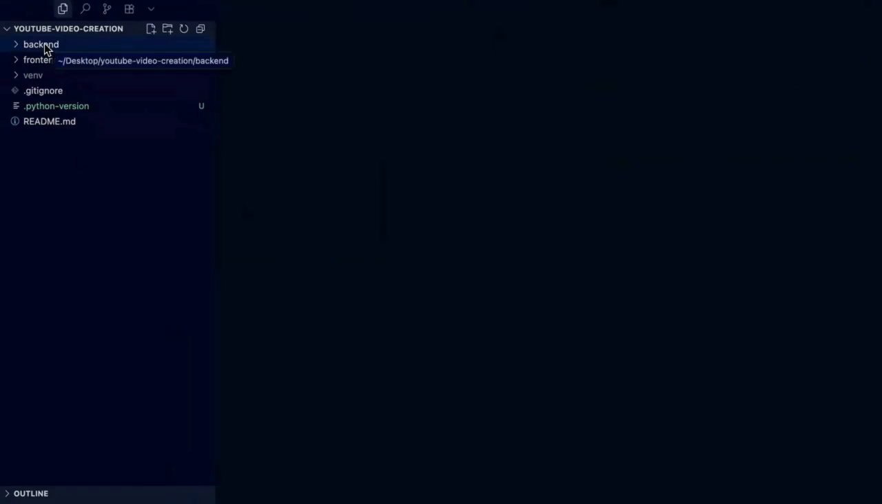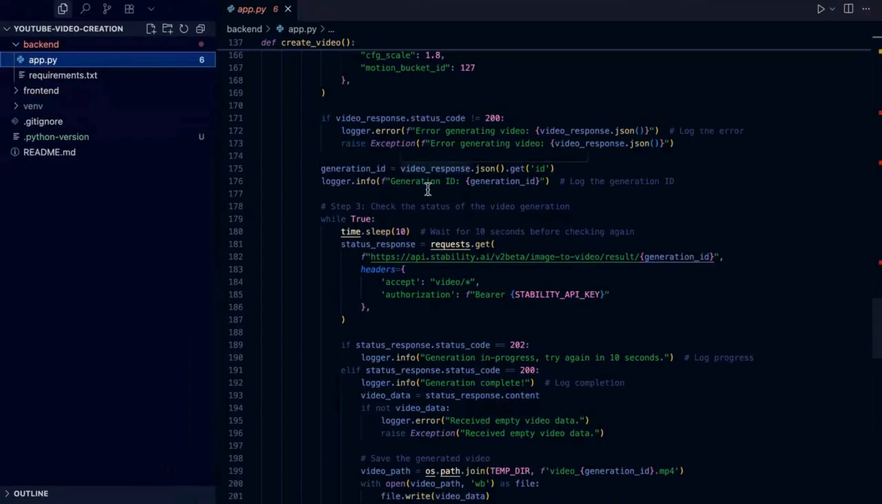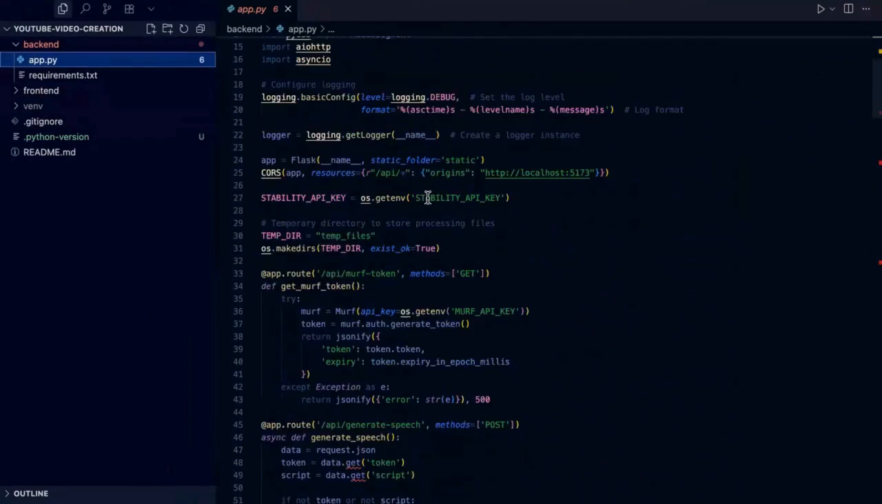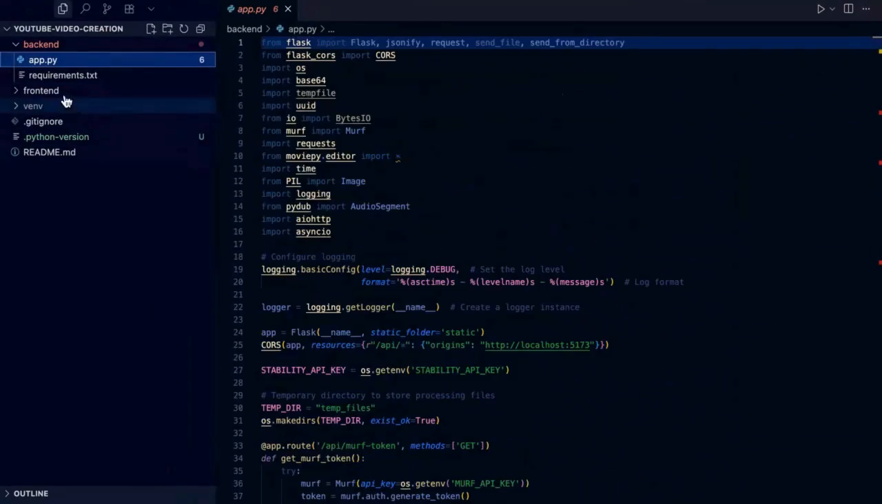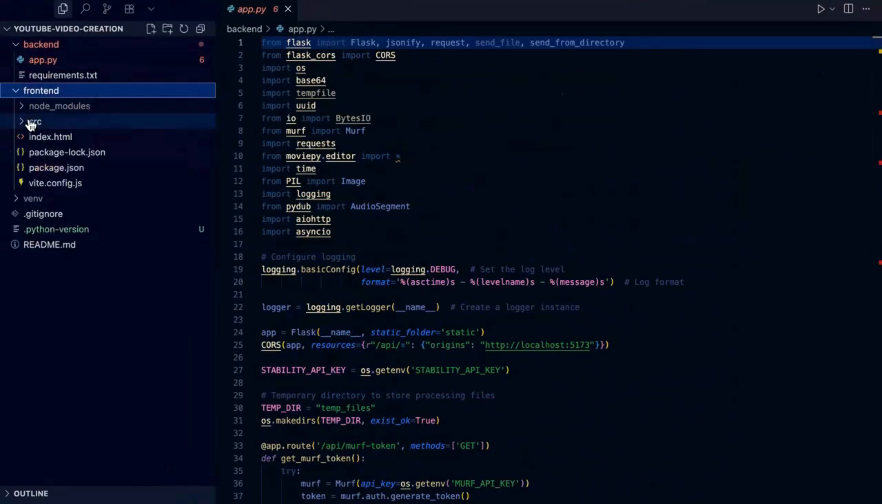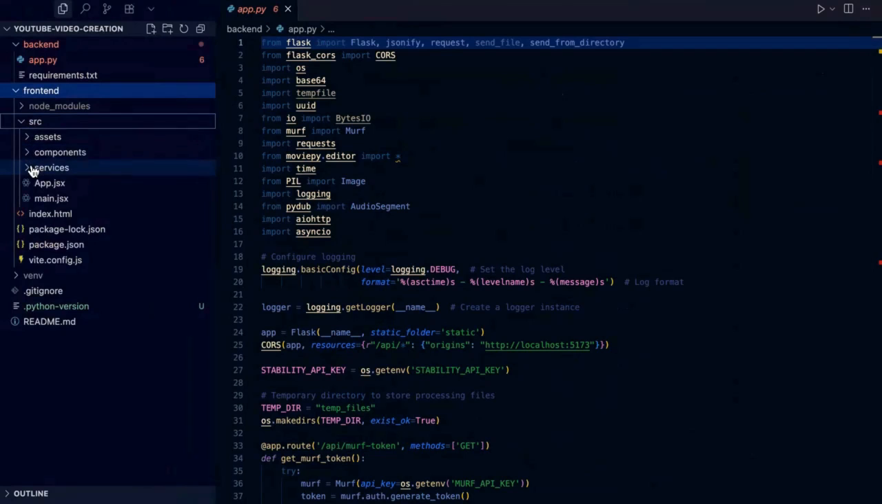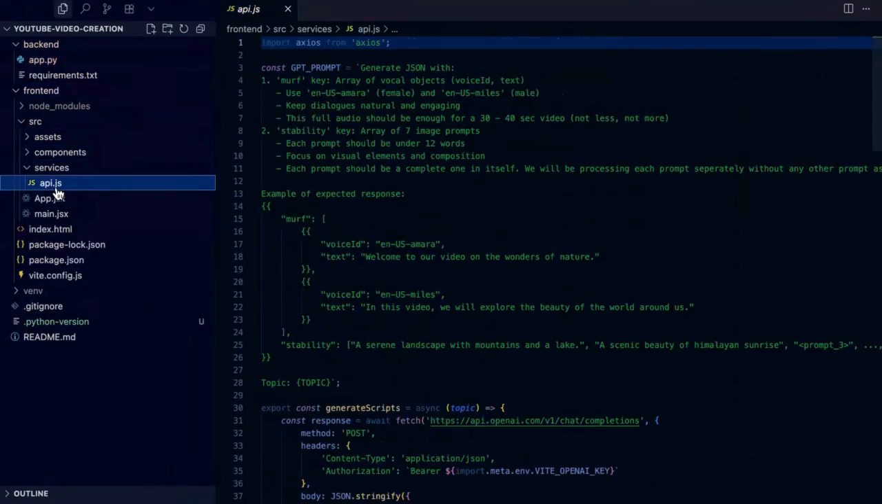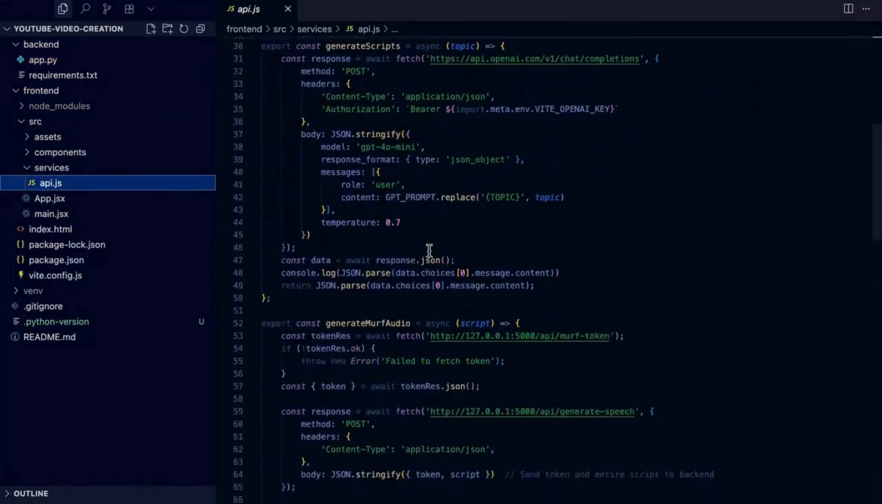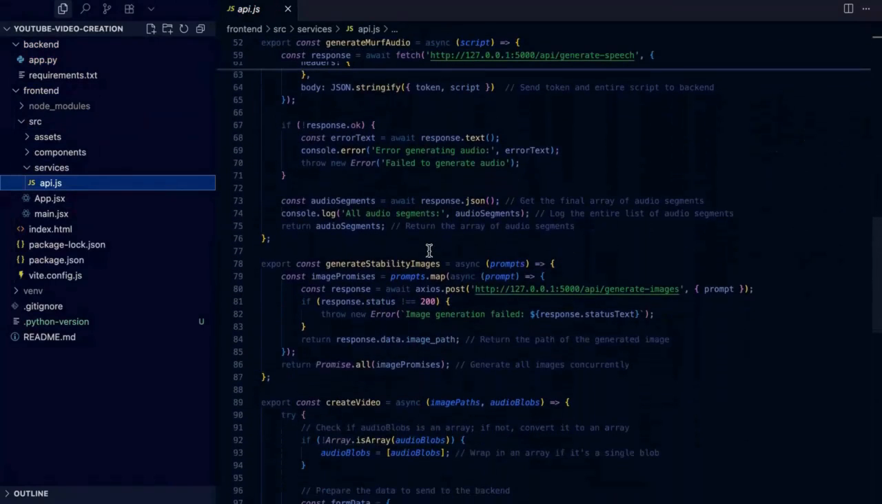Our repository is cleanly organized with backend for the Flask server and frontend for the UI. This split made parallel development easy and scalable. And yes, we are using MoviePy and PyDub for audio video work, so FFmpeg is a must.